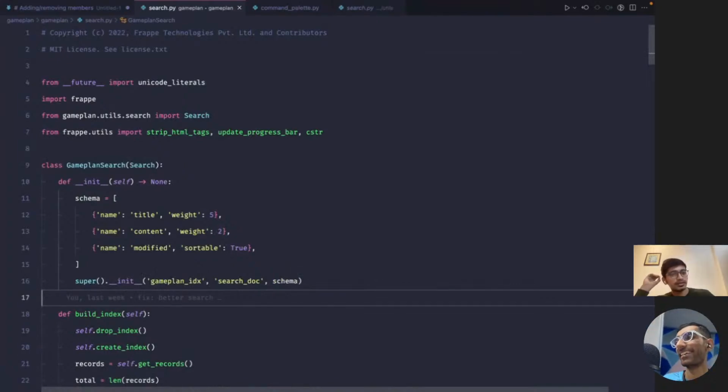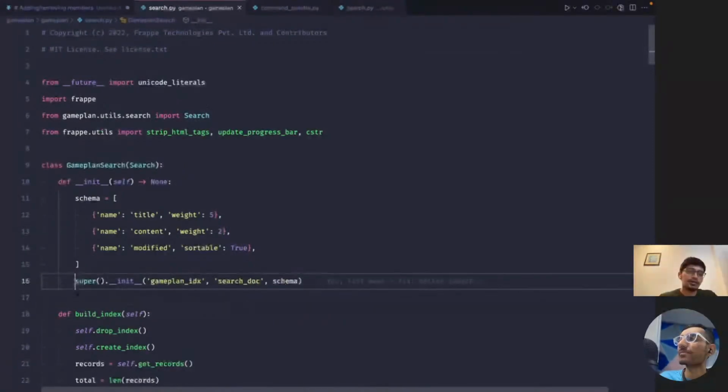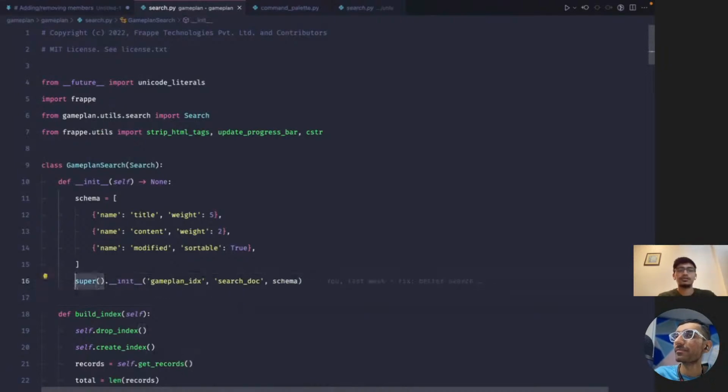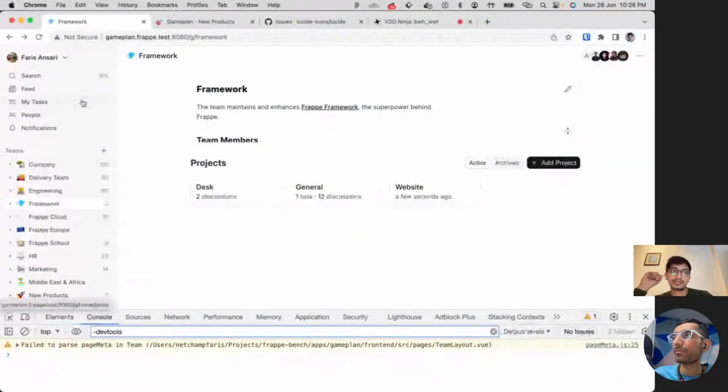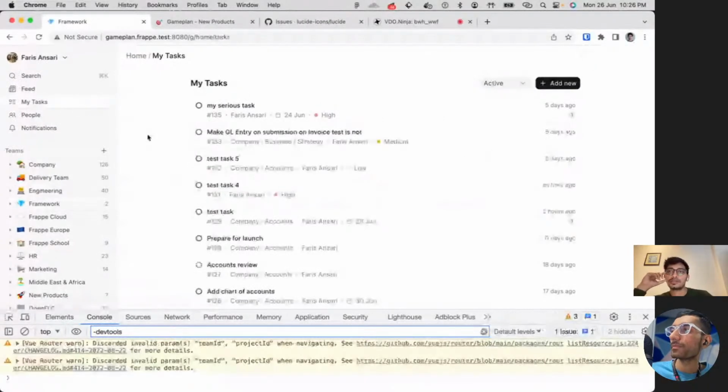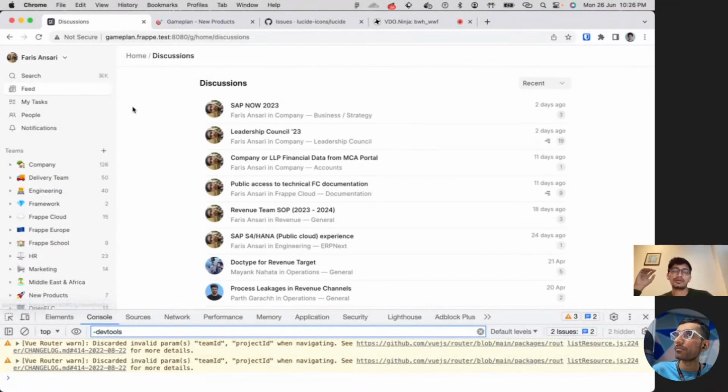When Gameplan started, it was vastly different from what it is right now. Actually, in the initial versions, I added tasks and there were also discussions. But then it was not going anywhere. Then I decided that I will stick with discussions. Then I spent a lot of time just making discussions very good. And then we at Frappe started using discussions. And then after that, I added the other stuff. And now we are back to tasks.